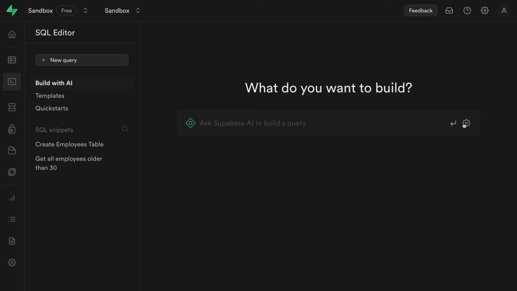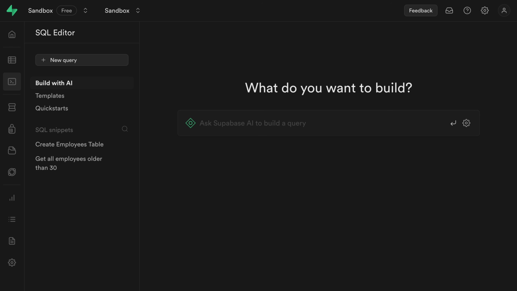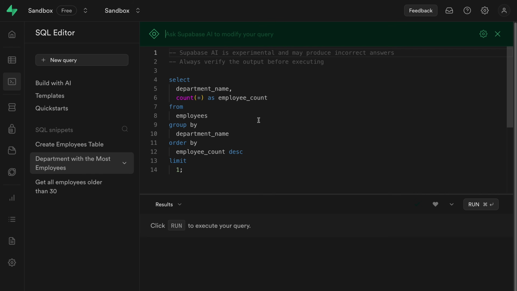Another handy feature is that we can toggle whether we're sending across our database metadata in our request to Supabase AI. This means it can generate snippets that are specific to the structure of our database. So we had this on for our previous example, but if we turn it off and ask Supabase AI to build a query to get the department with the most employees, this might look correct at first glance, but it's actually referencing this department name column that doesn't exist in our database.